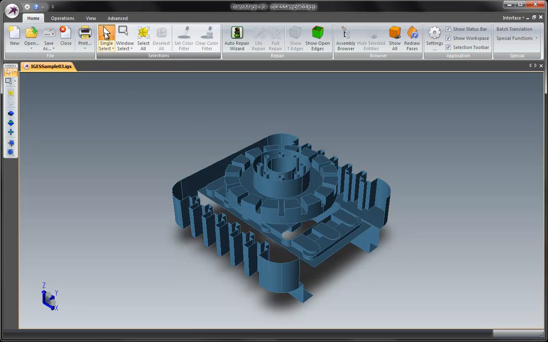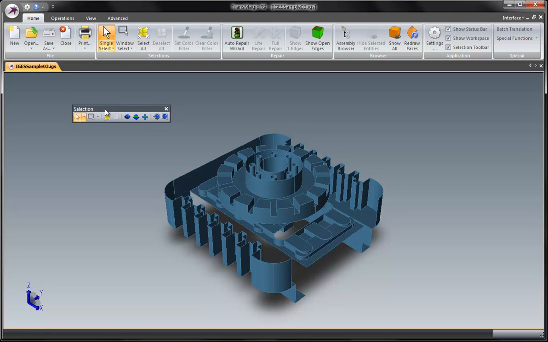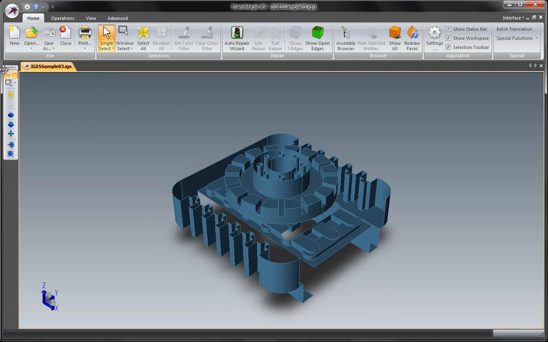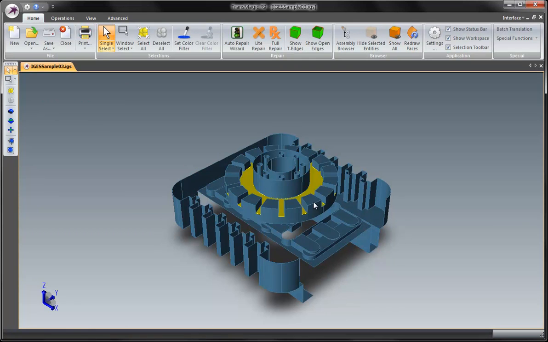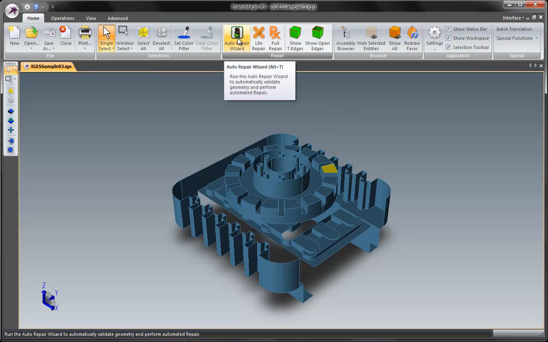However, if I click my single select function, this is on the home tab, or you'll notice on the left hand side here we have our selection toolbar. This has a bunch of very commonly used tools. I personally like to keep it on the left there, but you can move that wherever you wish. So let's click on single select. And if I poke around in this file and highlight surfaces, I notice that I am highlighting just single surfaces, in which case we need to actually run stitching or light repair, as it's called, one of whose operations is stitching. So in this case, let's just run the auto repair wizard.